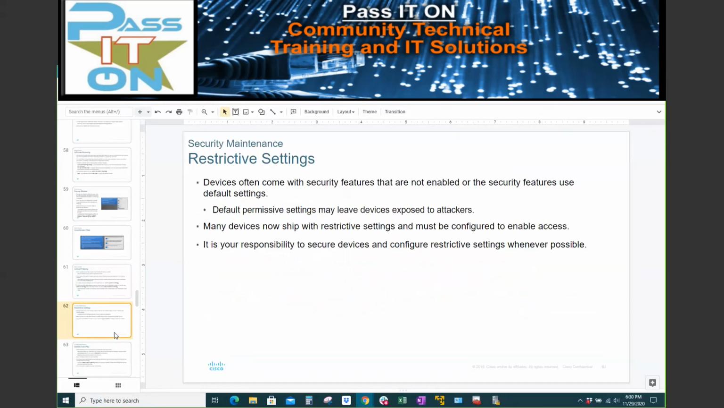Restrictive settings. Devices often come with security features that are not enabled, or the security feature uses default settings, which is bad, because default settings are common knowledge. You could Google search for default settings for some solutions, and it'll just be right there online. It'll have the usernames and passwords and whatever the settings are. So you want to change those.